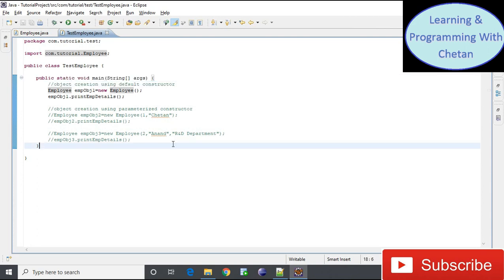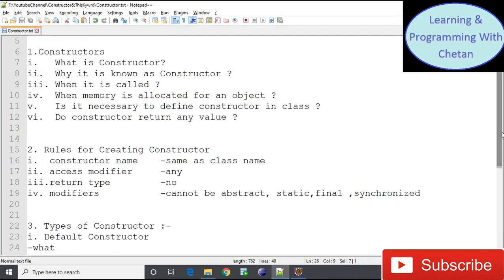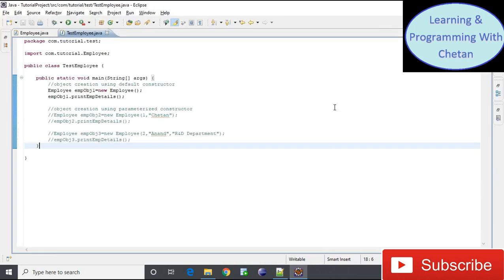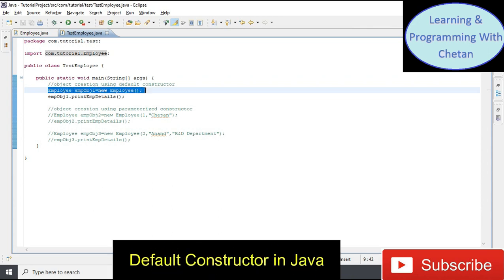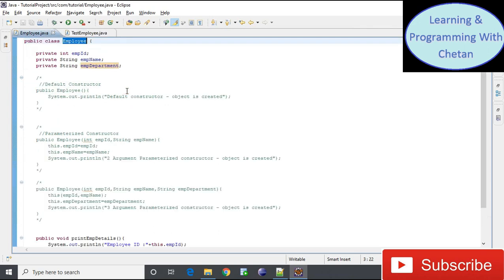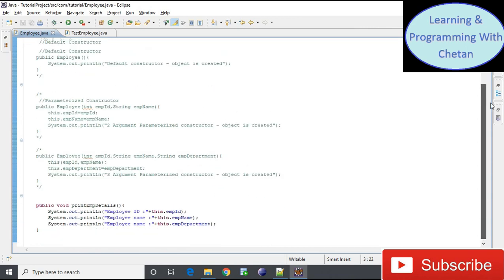And by using this main method we will try to understand various concepts related to our constructor. My dear friends, if you remember, we have discussed whether it is necessary to define the constructor in a class, and the answer is no, it is not necessary. So here, by using this statement, Employee emp object 1 = new Employee, we are creating an object of our Employee class by using the new keyword, and here we have used a default constructor. But if we go inside our Employee class, we have not defined any default constructor.